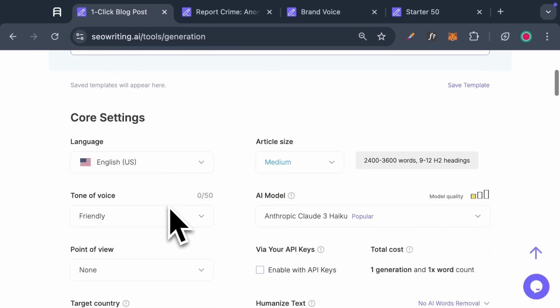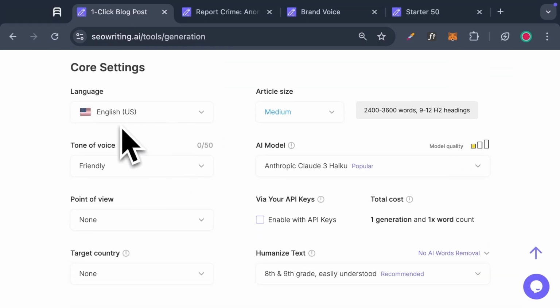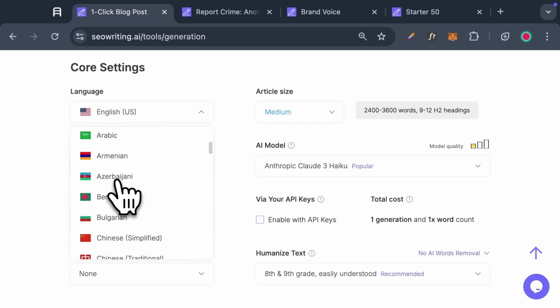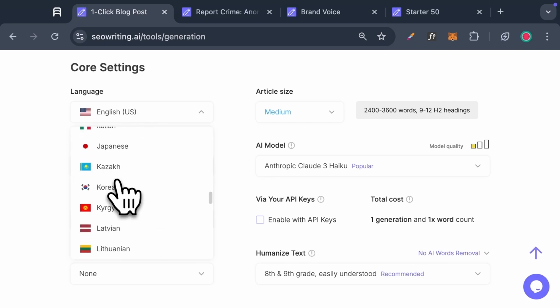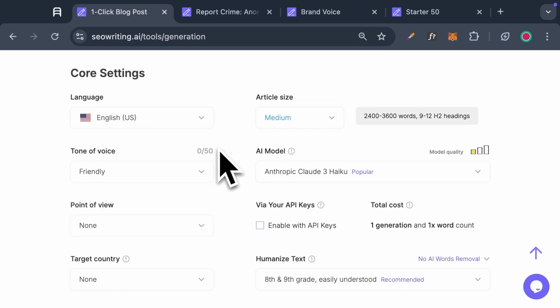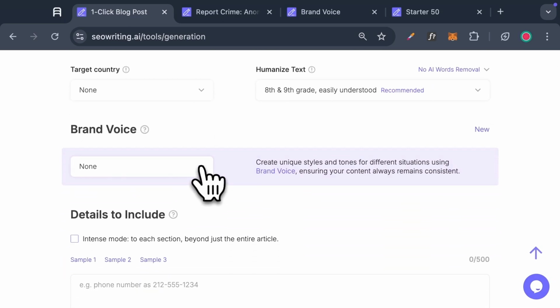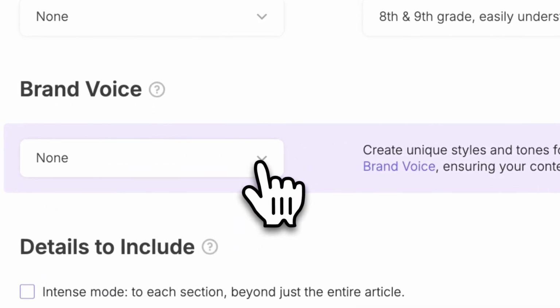So we have these core settings, language to be English by default. You can choose all these languages for your blog. We are going to use the default values for all these core settings. Over here, we have a brand voice. A brand voice helps you create a unique style and tone for different situations in writing your blog post or articles. So let's create a brand voice.